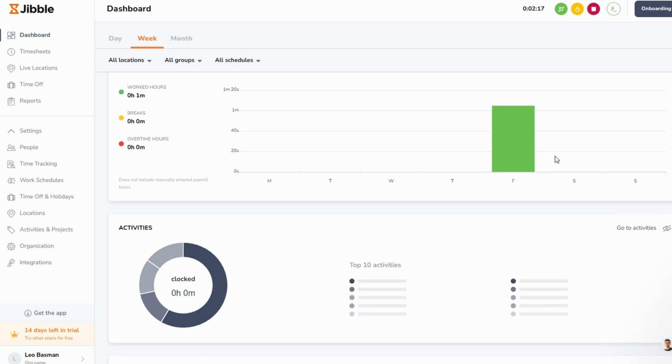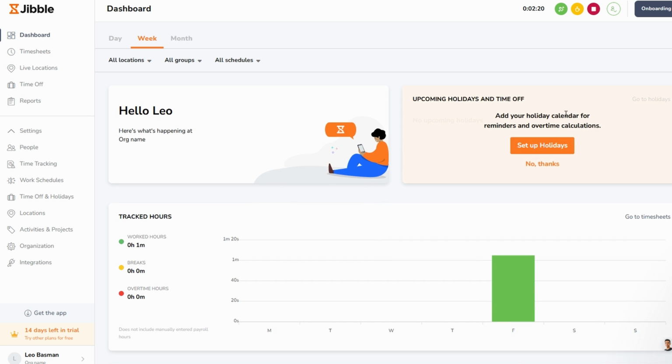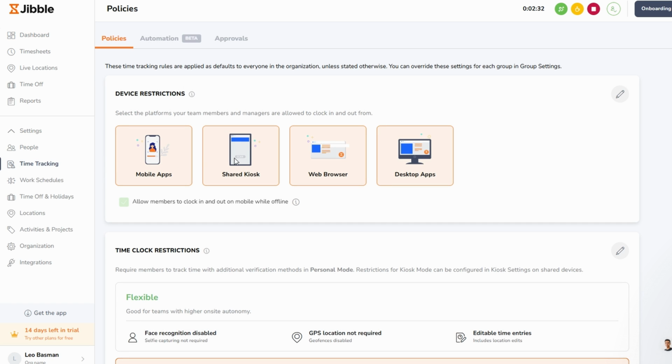One of the standout features of Jibble is its flexibility. You can choose the device and method that works best for your workflow. Options include desktop browser, perfect for office-based teams or remote workers at their desks. Mobile app, ideal for those on the go, allowing team members to track time from anywhere. Shared kiosk, great for physical workplaces where multiple employees clock in and out from a single device. This versatility ensures Jibble works for every kind of team setup.